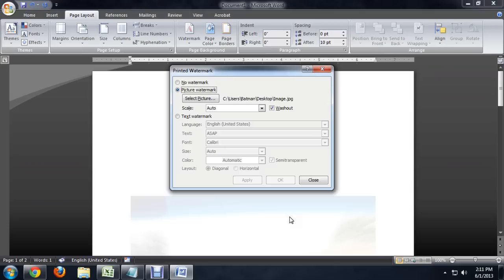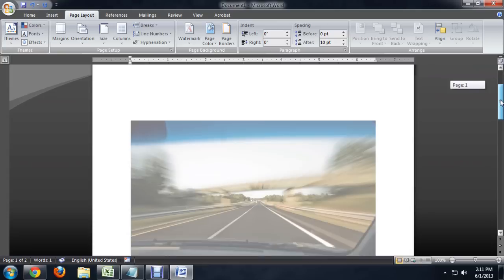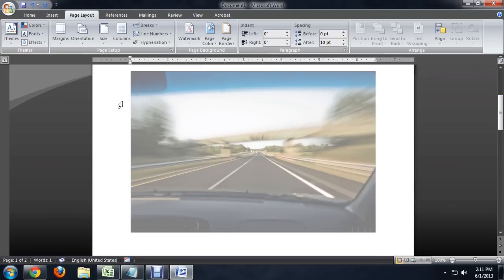To change this, we can click on this washed out check mark and remove it. And if we click apply now, you can see the image is much clearer. So we're going to close that. And there you go. We've got an image perfectly centered in the page.